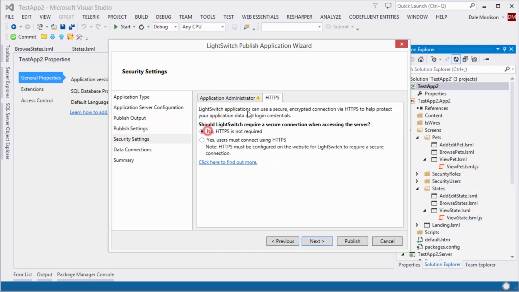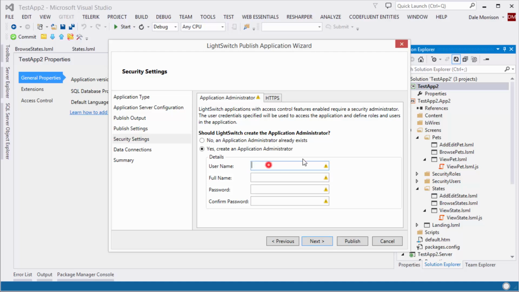Alright, so HTTPS, no. Application administrator. We're going to call this guy a little different so we can see that the security permissions are absolutely working between applications. So let's call this app2admin. App2admin. Password just for app2 bang $. Just for app2 bang $. Okay, good.